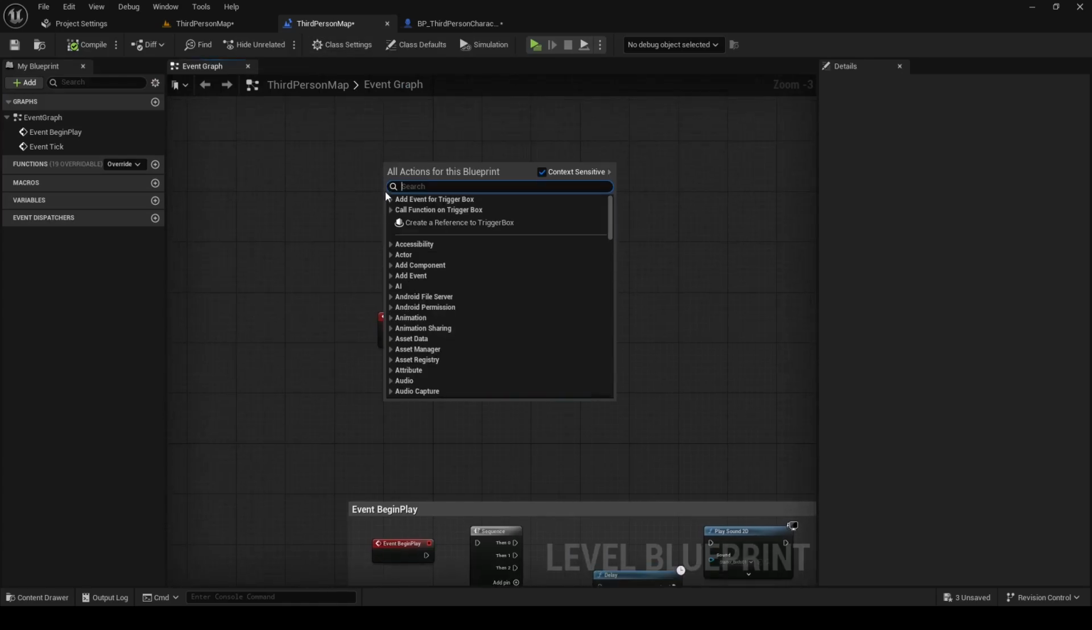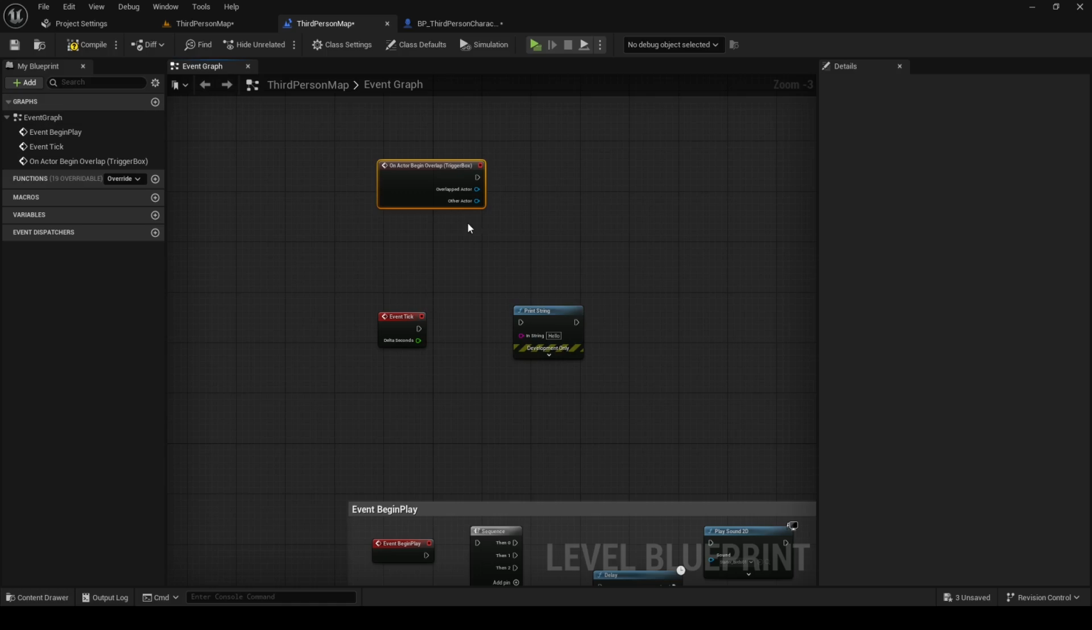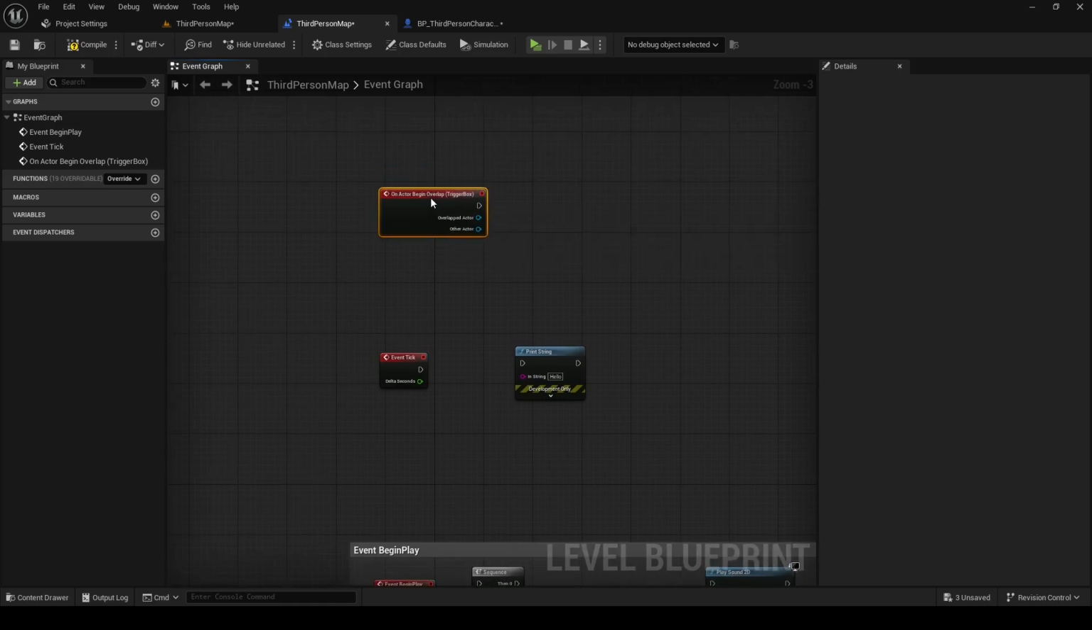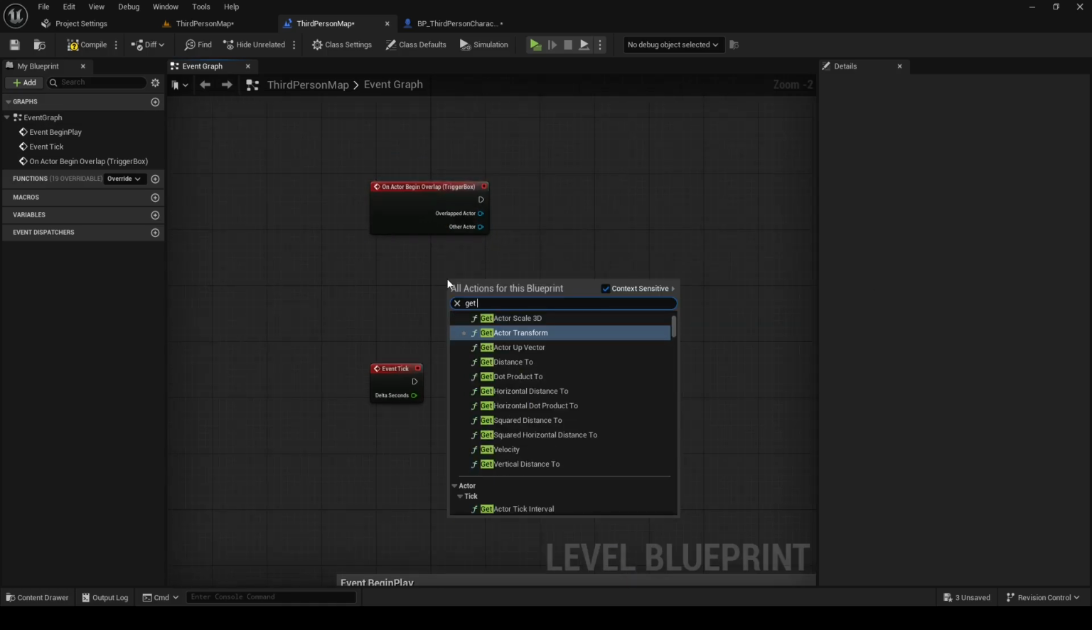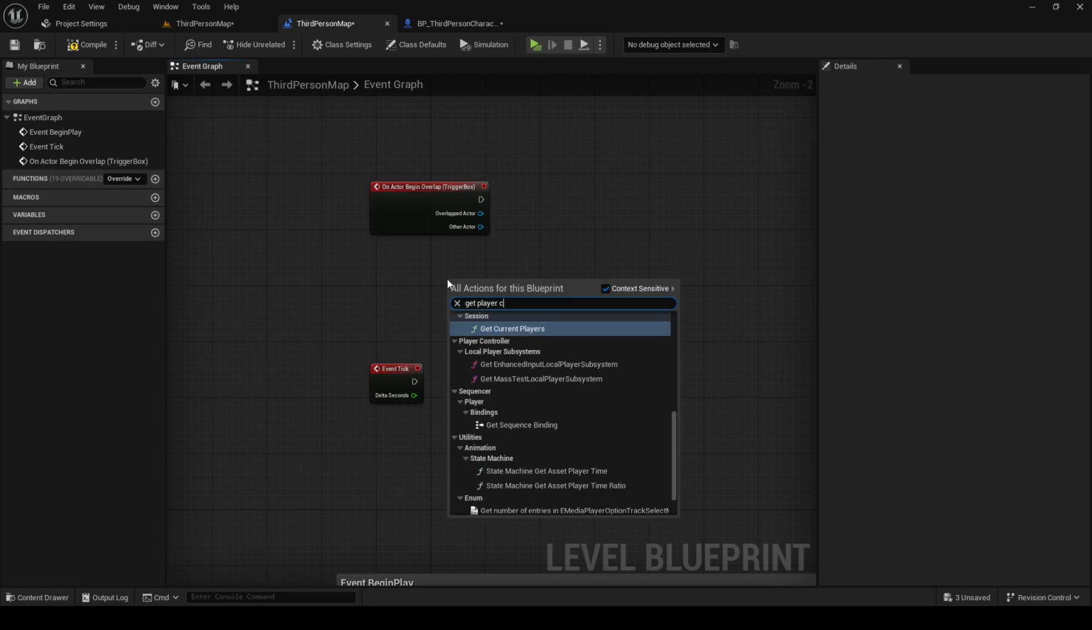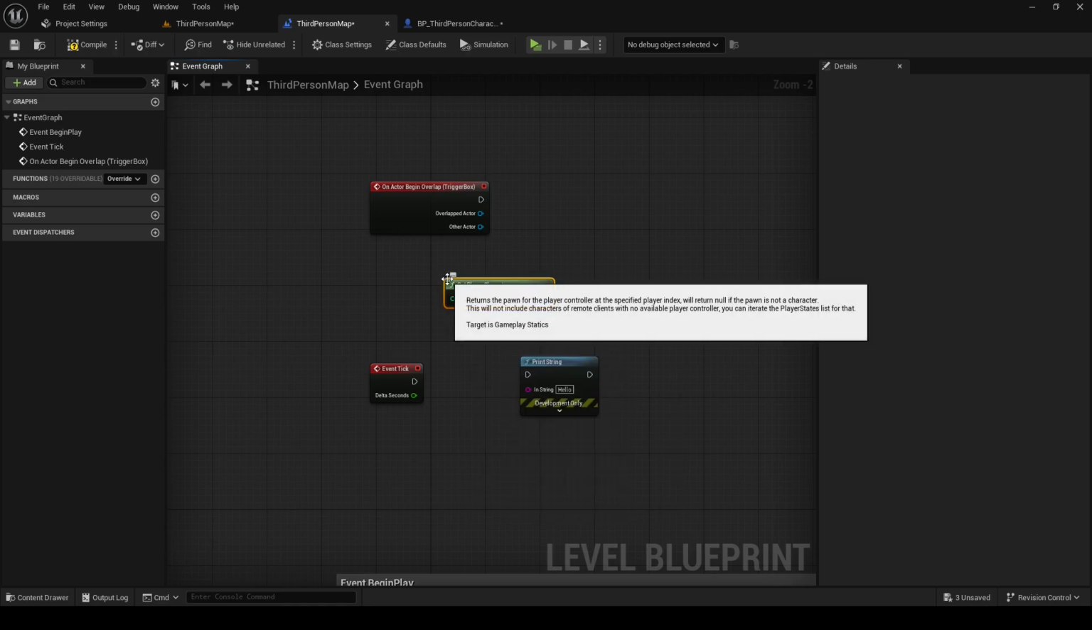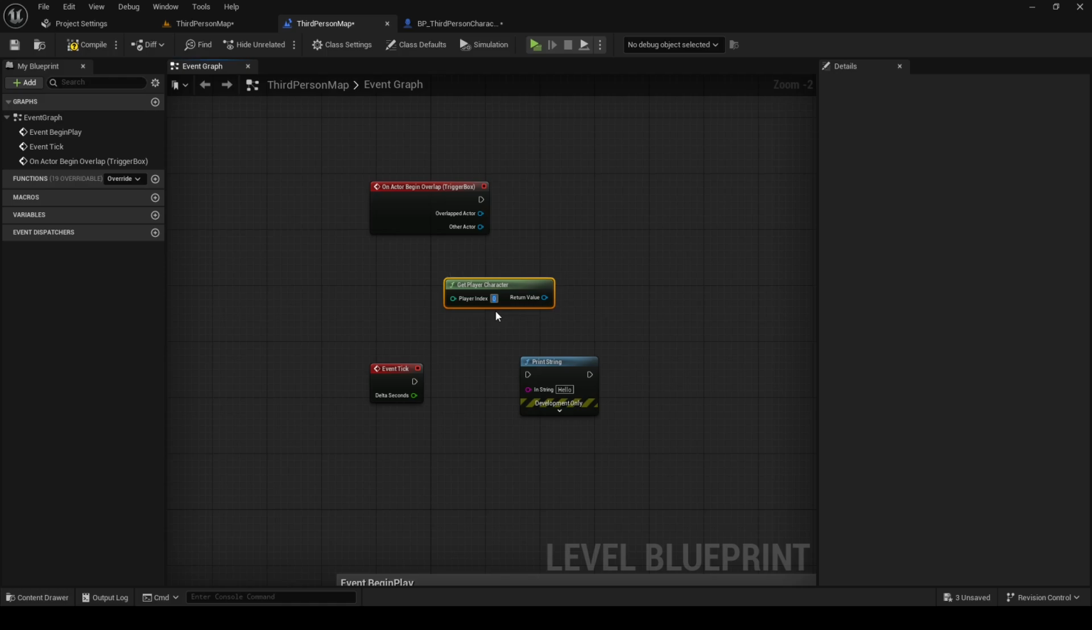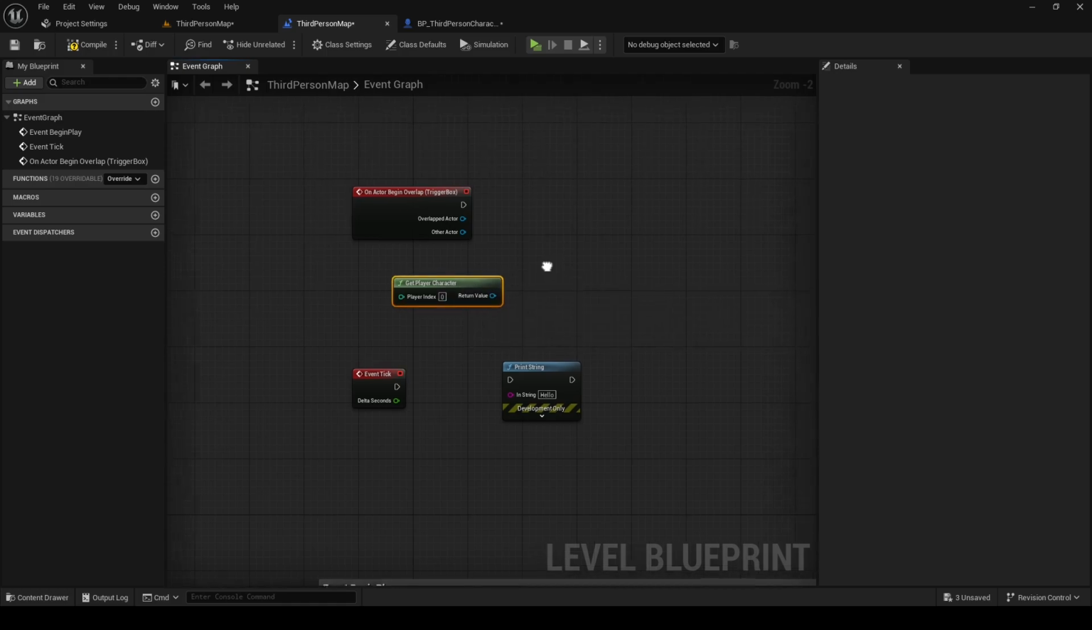I will right-click, and because I have it selected in the level, I have few options at the top, and one of them is on Actor Begin Overlap. This node will trigger when overlap happens. Because I have single-player game, I can search for node called getPlayerCharacter. Leave player index to be 0. Because it's single-player game, I know this node will get me character that I'm looking for, which is player 0.